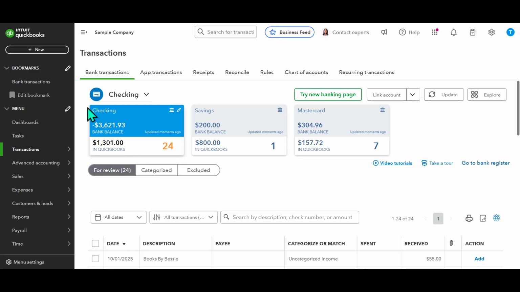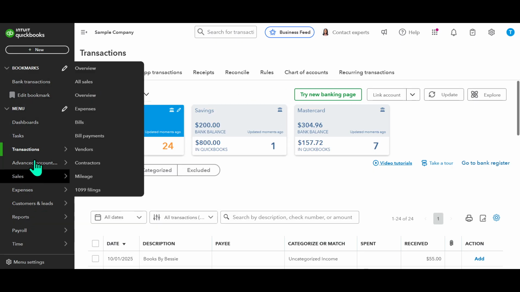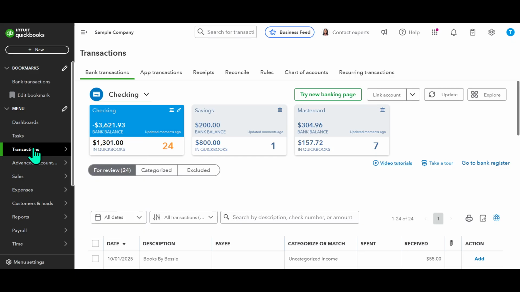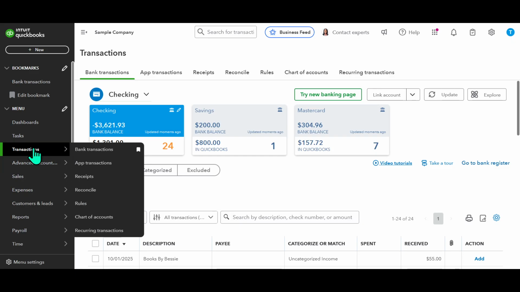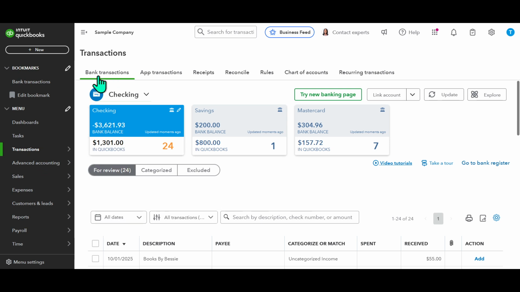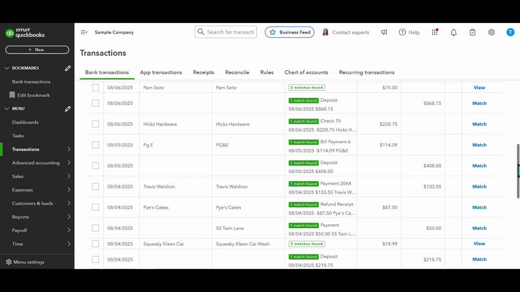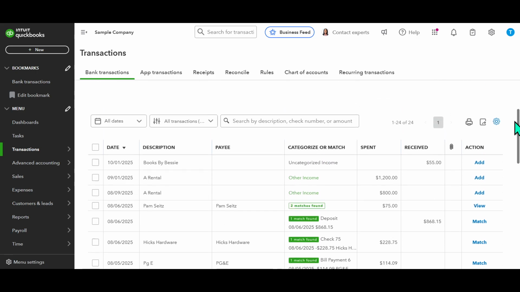First, we'll begin by navigating to the Transactions section. You can find this on the left panel of your QuickBooks Online dashboard. It's an area that serves as the hub for all your financial movements, making it crucial to know your way around it. Once you're within the Transactions tab, you'll want to focus on the Bank Transactions section. This is specifically where your connected bank accounts data resides, and it's replete with all sorts of vital financial information.